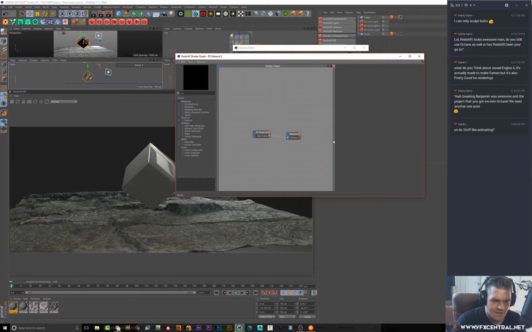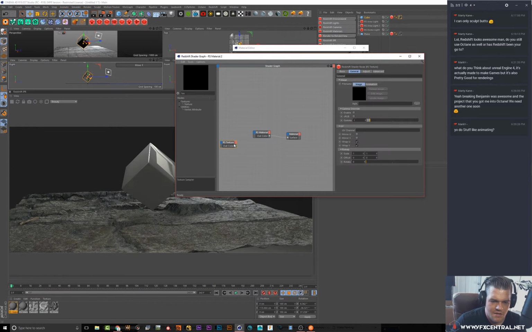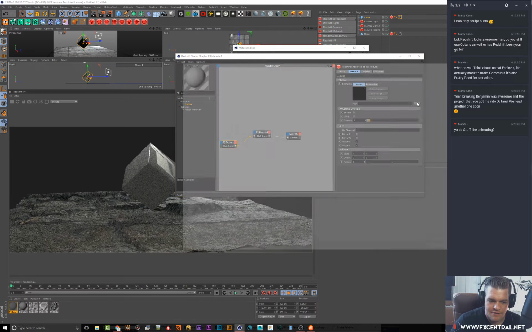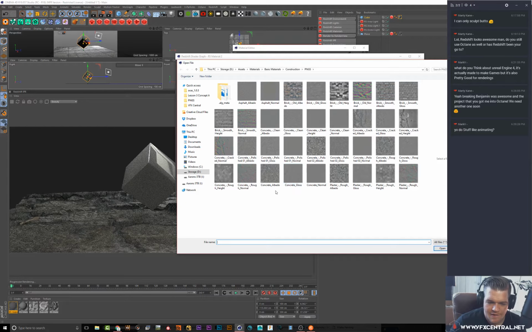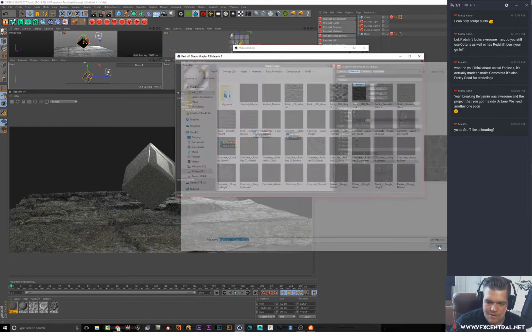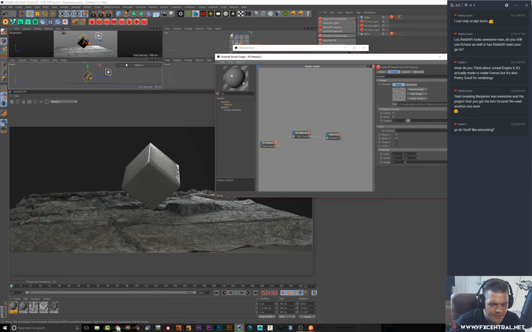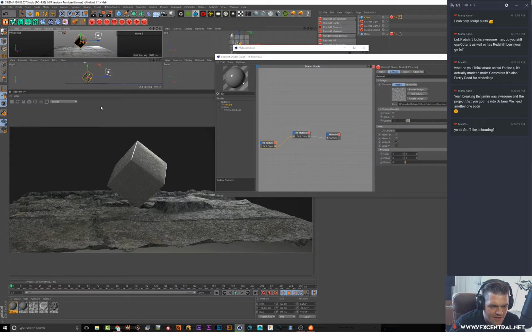So let's just do a texture in here. We're just gonna put in a roughness. Let me find a good rough texture. Any of these will do. I'm just gonna grab a random one. So you can see that update. And there we go. We have this rough texture. Fantastic.